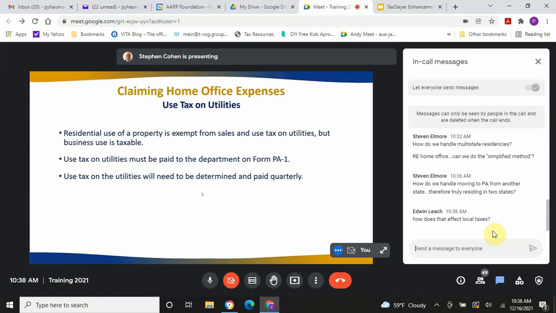Residential use of a property is exempt, but business use is taxable, and you have to fill out paperwork and file forms. What the state is saying, and which is probably why this is out of scope, is that this is going to get quite complex for the client. Bottom line, whether it's in scope or out of scope, and this is my personal opinion only, we want to encourage our clients not to take this particular deduction because of the implications for the future.